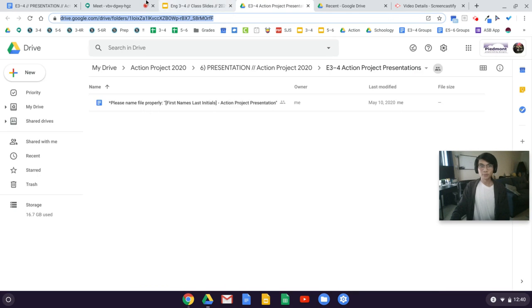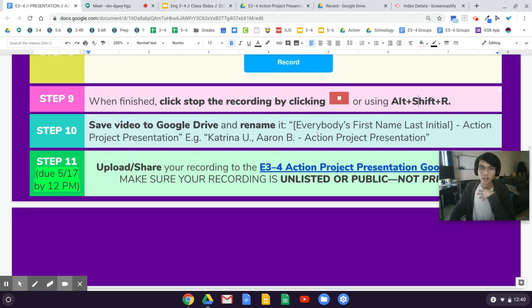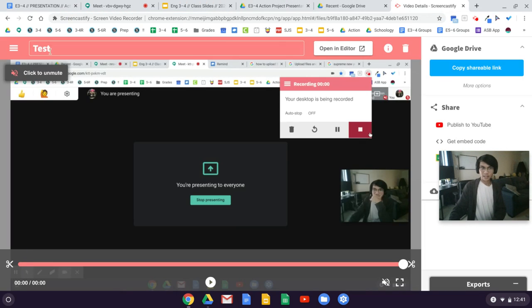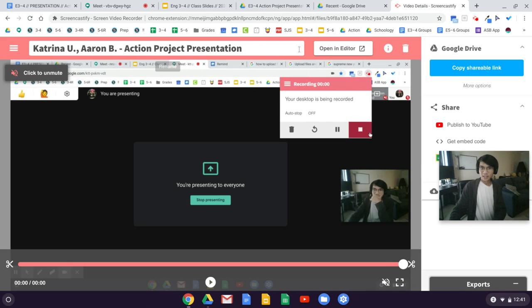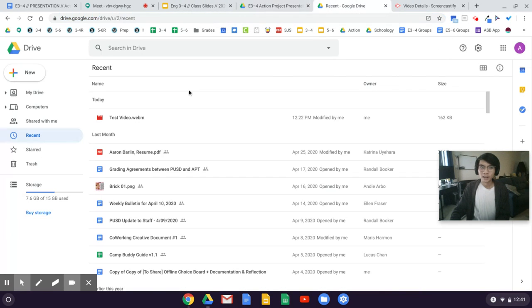At this point, you might as well just rename the file to what you need it to be. So it should be everybody's first name and then last initial, first name, last initial, followed by a hyphen, action project presentation. So I'm going to copy and paste the example. Katrina U, Aaron B, action project presentation. And then I could change the title here. Bam. And then that's how it will save in your Google Drive. And if it, for some reason, doesn't, you could also just click rename over here.